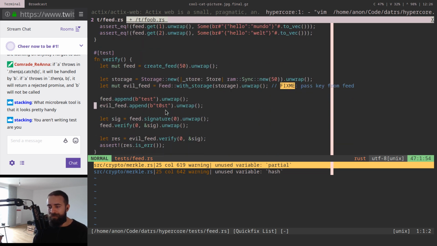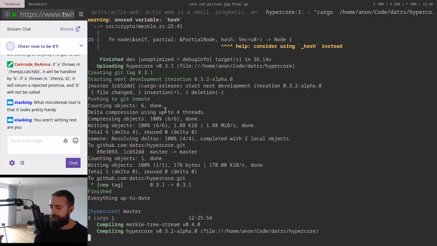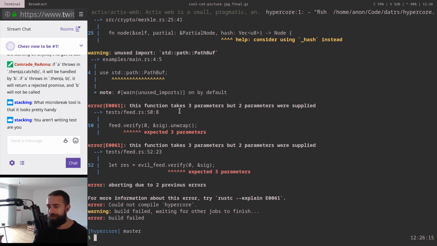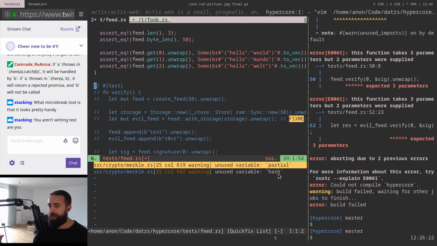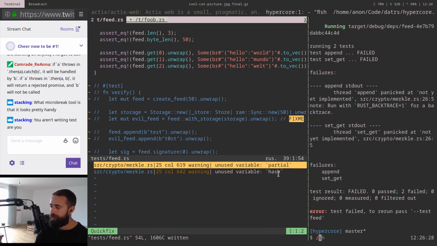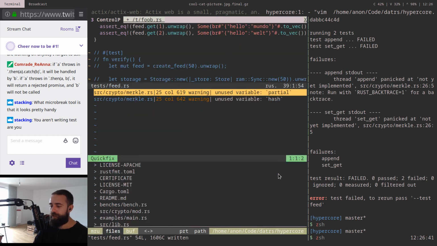That seemed to work, and then we can progress on to the next one. So here we go. The feed.verify stuff isn't working, and that's a problem, so we try and figure that one out. But we can actually make the first test pass, I hope. Oh no, we're not. Thread append panic, not yet implemented. Uh-oh. Yeah, I guess it panicked again. Crypto, Merkle.